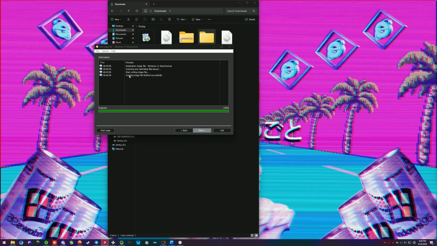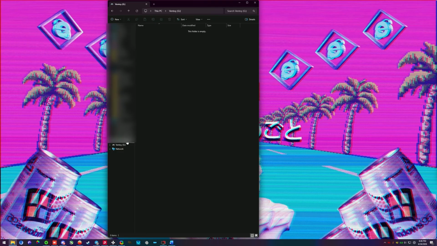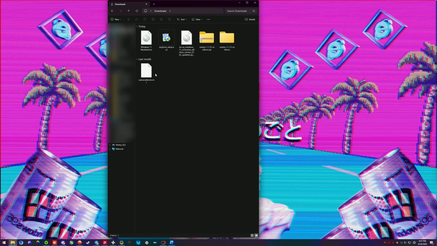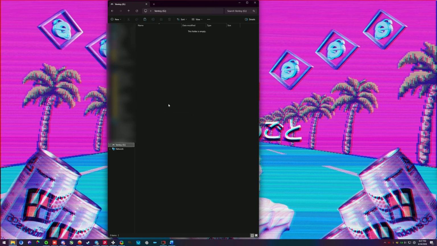Okay, success. The image has been created successfully, and there's our new ISO. So now what we want to do is open up our USB drive, which will be called Ventoy, and we just want to take our ISO file and drop it into the USB drive.